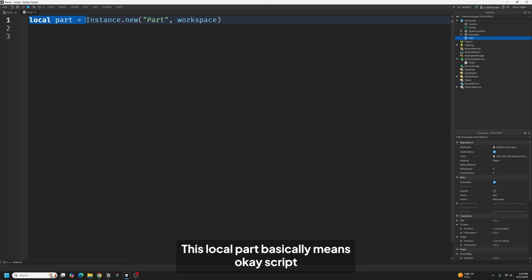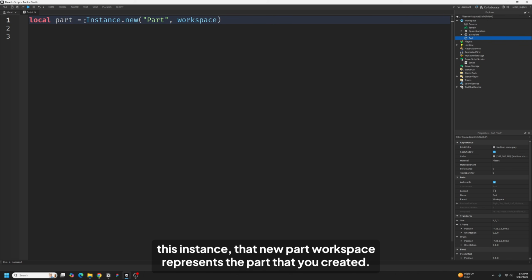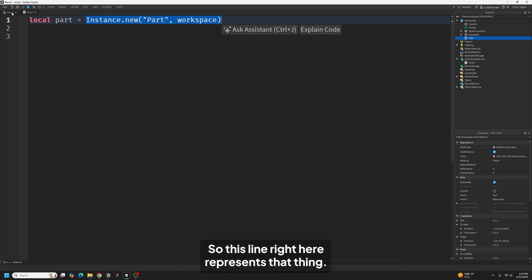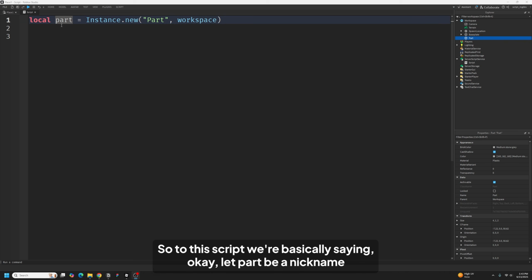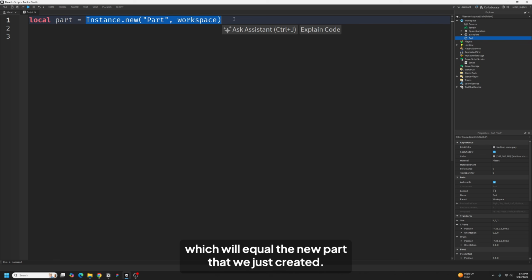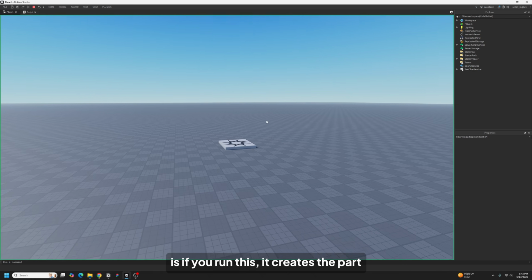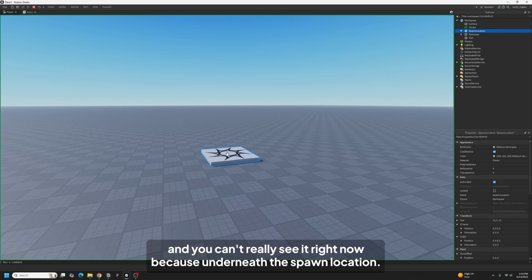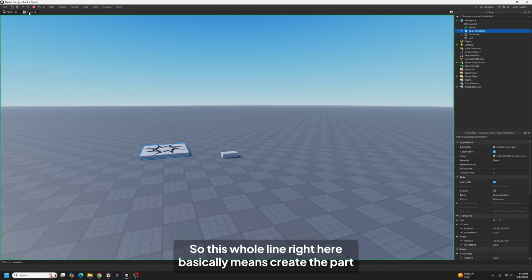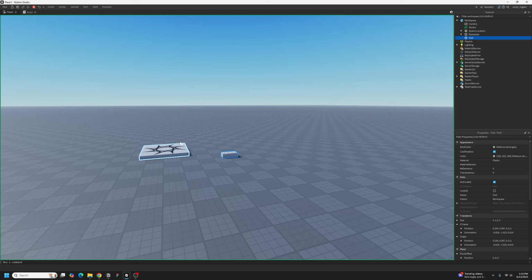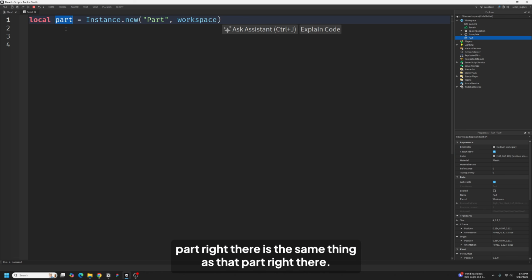And this part right here, this local part, basically means, okay script, this Instance.new part workspace represents the part that you created. So this line right here represents that thing. So to this script, we're basically saying, okay, let part be a nickname which will equal the new part that we just created. And long story short, if you run this, it creates the part, and you can't really see it right now because it's underneath this spawn location, but it's right there. So this whole line right here basically means create the part and then set that part's nickname to this part right here. So that part right there is the same thing as that part right there.